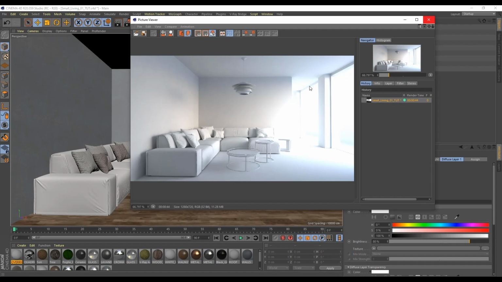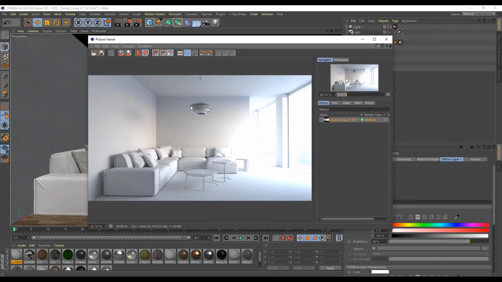Okay, as you can see, I have some highlights spotted here, but I think it's good, because with some darker material that I want to create in my scene, that will compensate these highlights here, and the scene works good for me. After doing this, I also create a secondary light from my pendant lamp here.